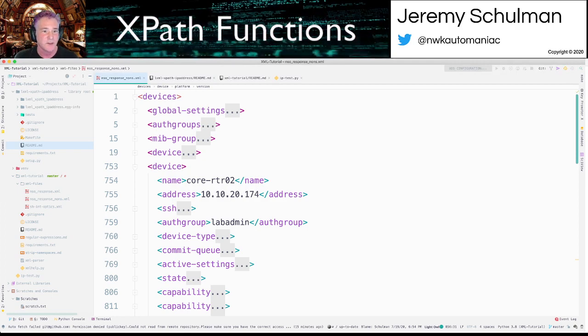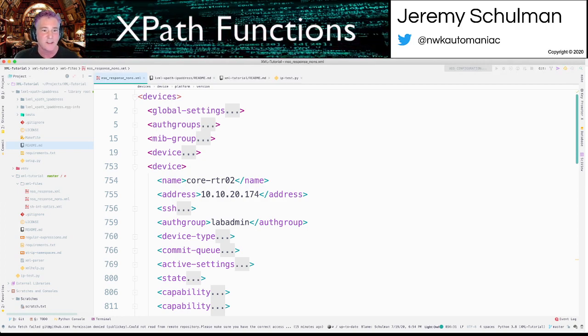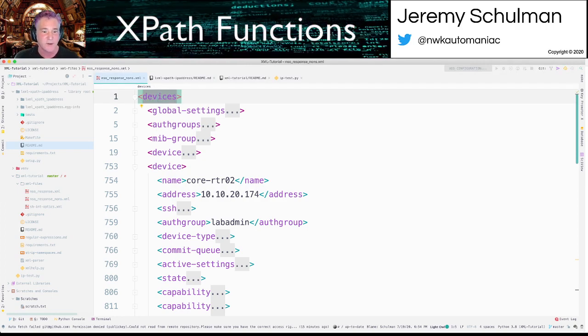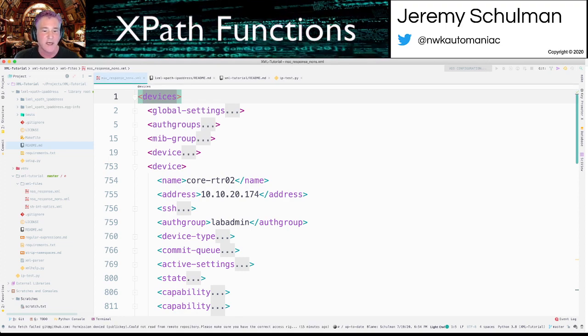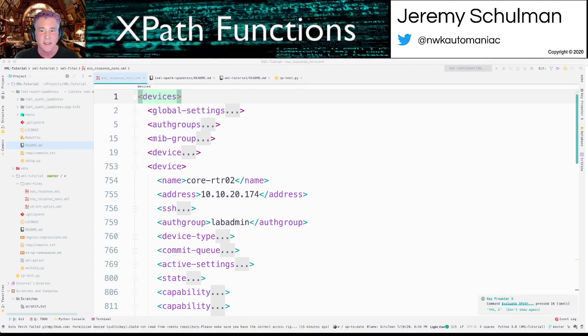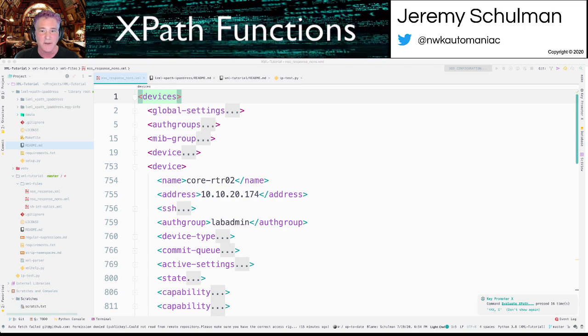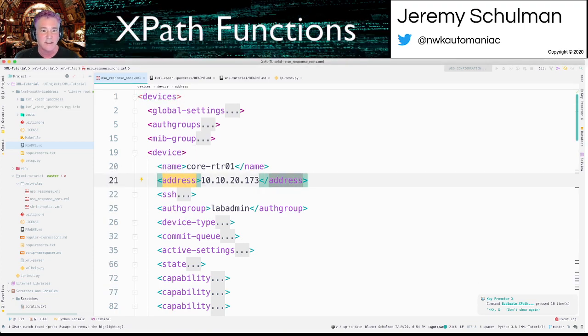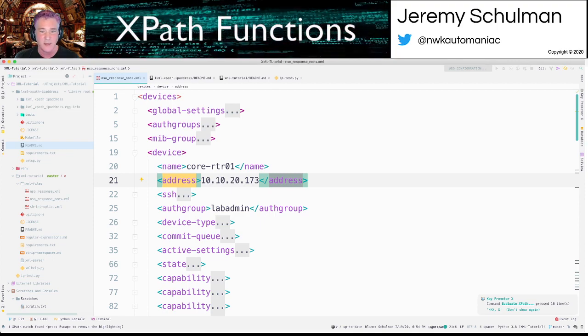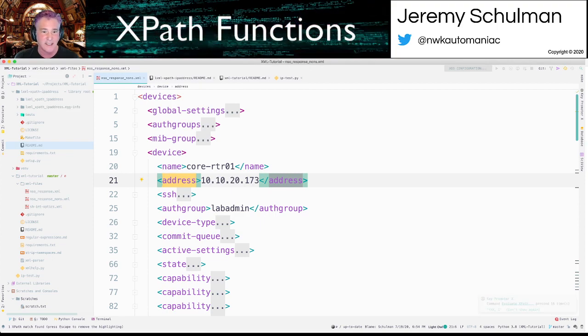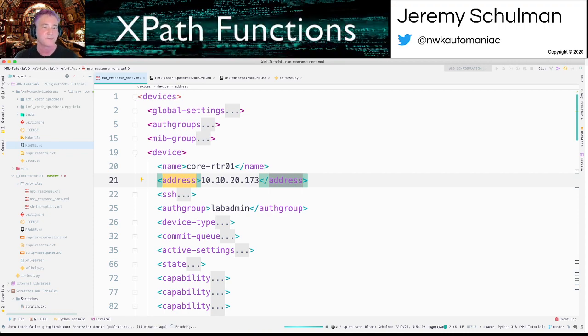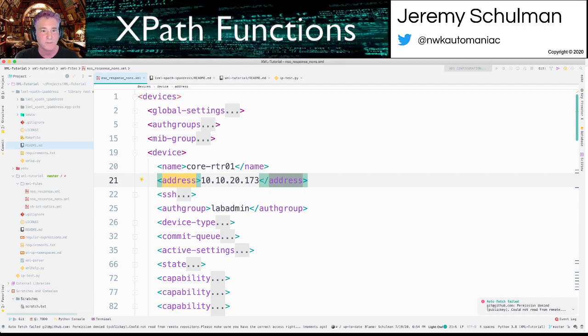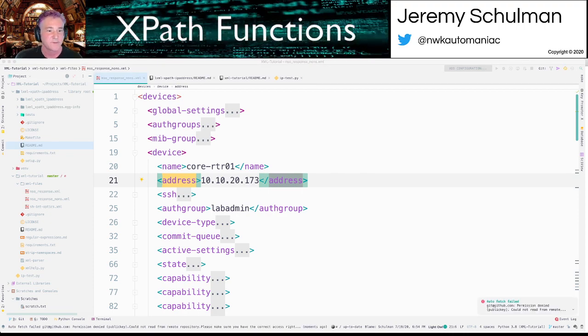Inside of PyCharm, I can select the top level node, and then say evaluate XPath. I can drop in that path and click evaluate, and it's going to take me exactly to the place in my document where this IP address was found. So I can see exactly it's this device. So far so good.